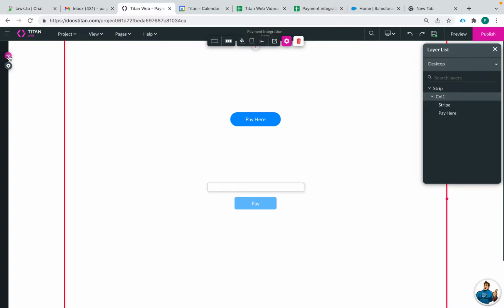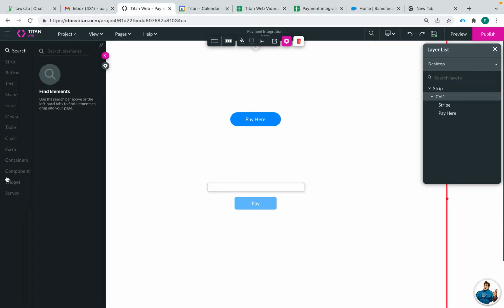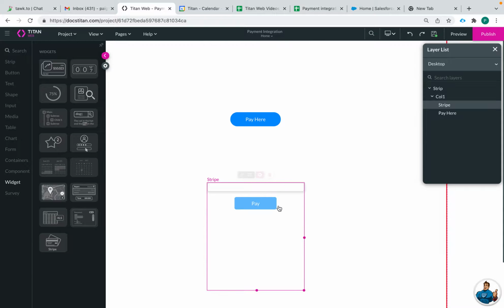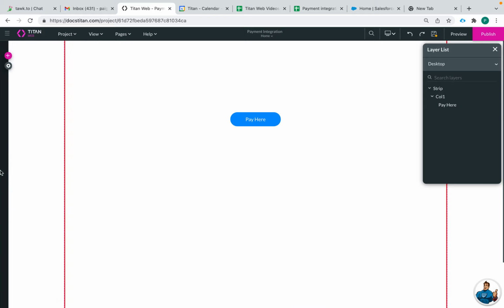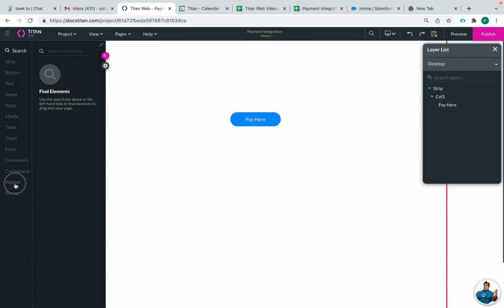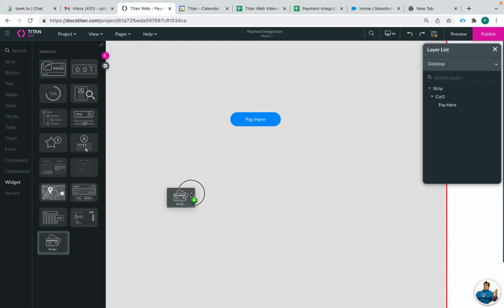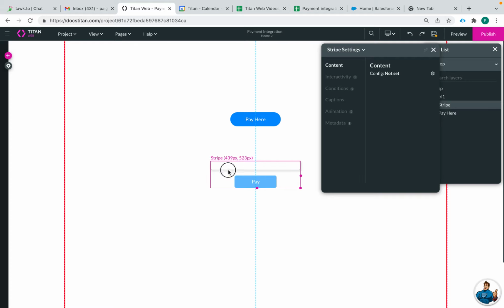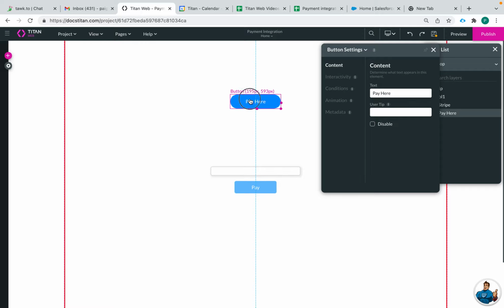I added in the Stripe widget by going to the plus sign, going to widget, and then here is the Stripe integration widget. Let me just drop that in for you so you can watch that happen. We just drag and drop this into our project. This is where we will integrate our payment, but we will do that in a moment because you can also integrate several other different payment methods.